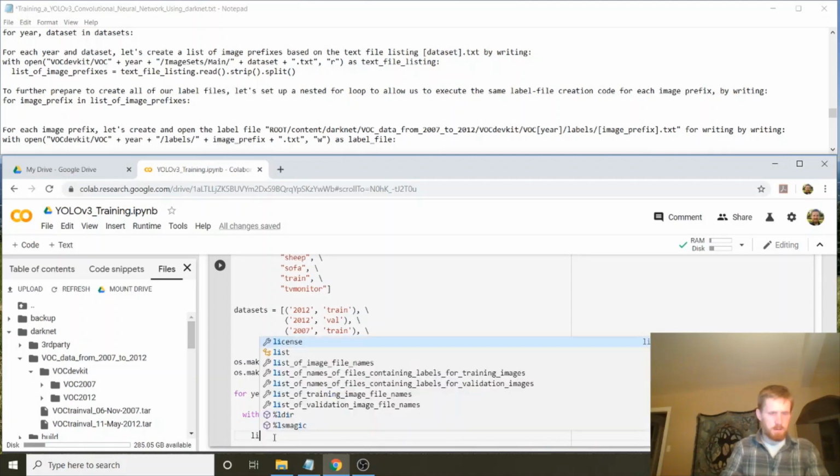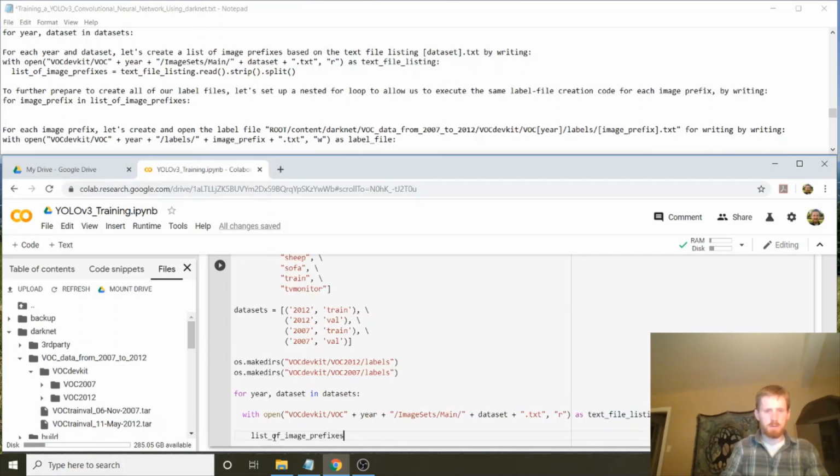And let's create our list of image prefixes associated with the present year and dataset by accessing our text file listing object, reading its contents into a string, stripping the new line character from the end of each line, and padding each line with whitespace characters, and then splitting by whitespace character.